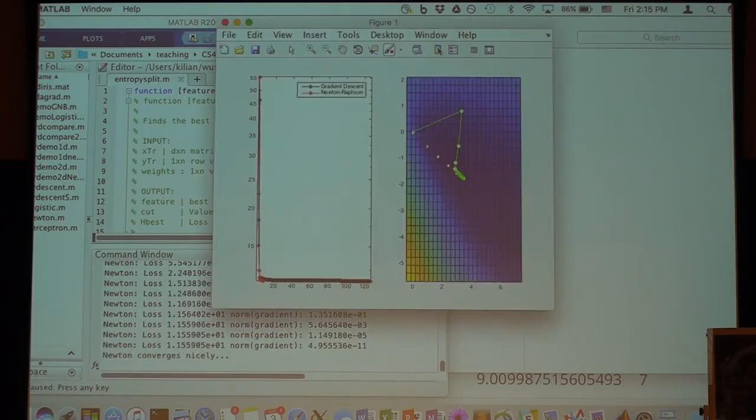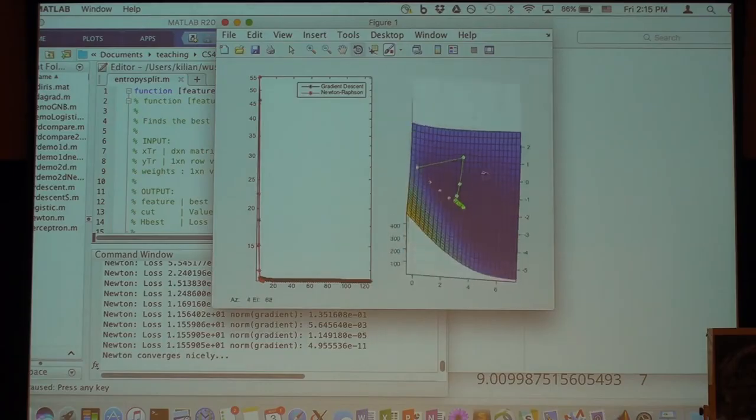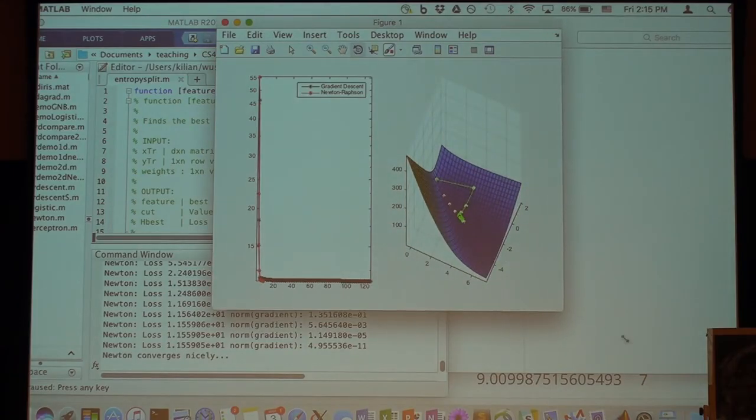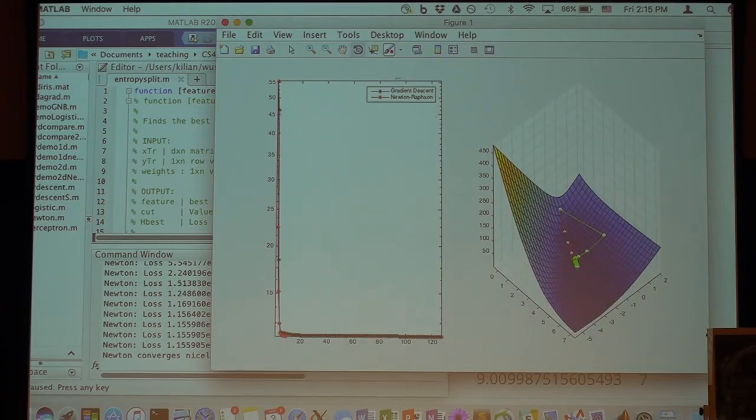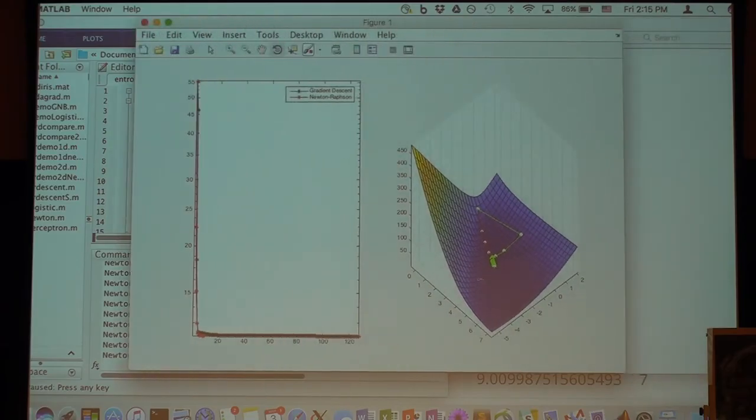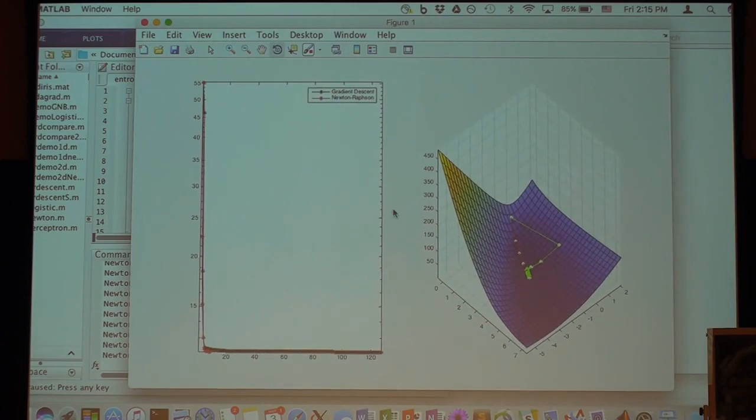Here we go. So what you can see here is a function that I'm trying to minimize. The black line is gradient descent. This is my function value. This is the number of steps I'm taking.